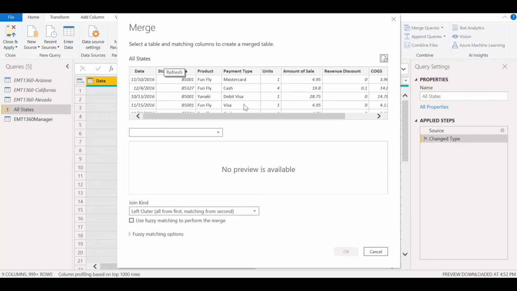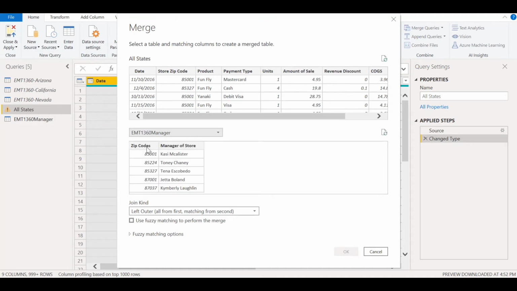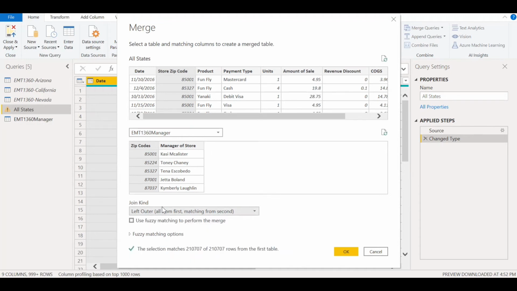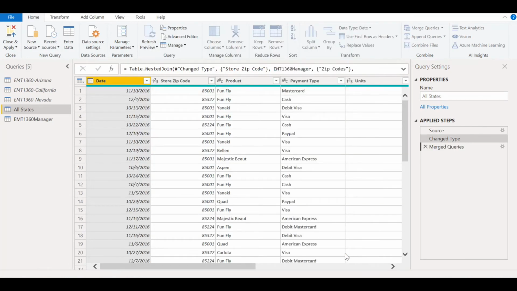Here it's giving me the all states table, and it wants to ask me which table I want to merge to. It's the managers table, and I want zip code to be the joining column, so I'm going to select that column in both of the tables. Now it's asking me the kind of join I want to perform. I'm going to say I want to perform the left outer join. That's according to your requirements and your need. So let's click on OK.